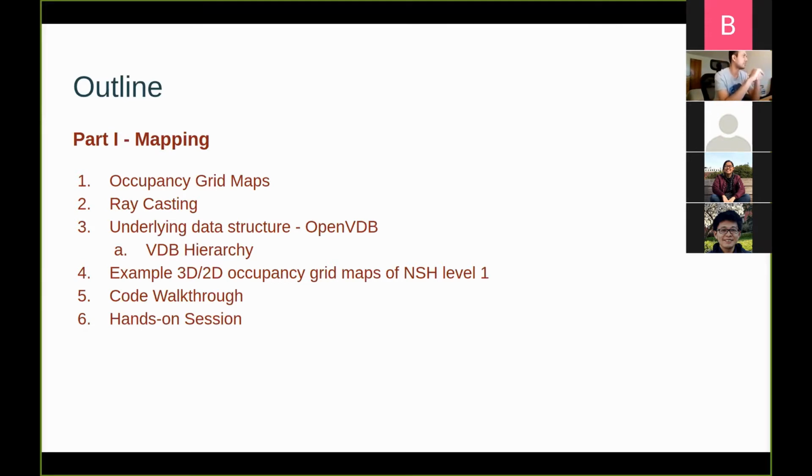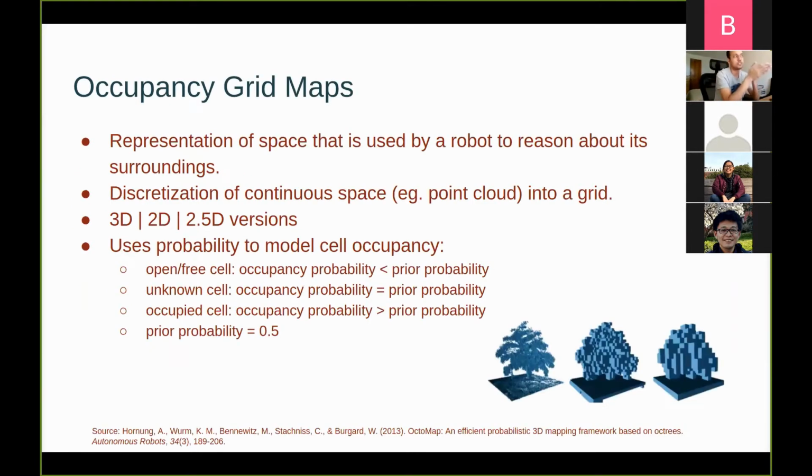So the first part talks about mapping, and I'll start with occupancy grid maps. What are occupancy grid maps? It's some representation of space that is used by a robot to reason about its surroundings. Typically we have, say, incoming LiDAR point cloud data, and in order to build these grid maps, we discretize them into either pixels or voxels, depending on whether it's 3D, 2D, or 2.5D. Those are the different variations you can have for these grid maps.